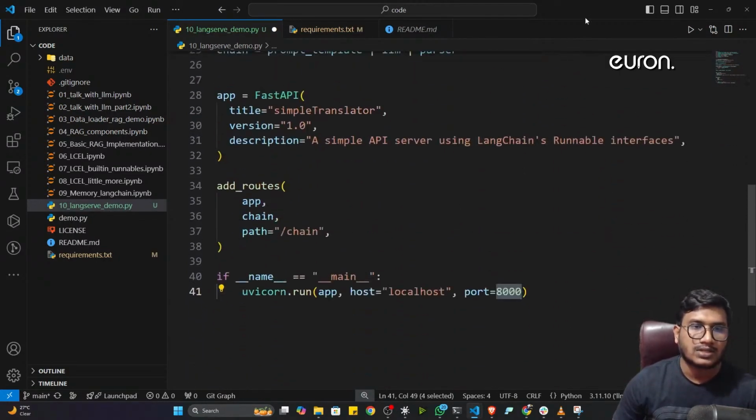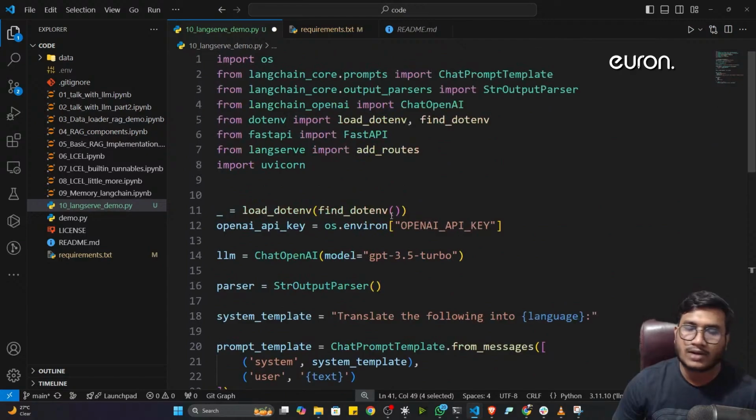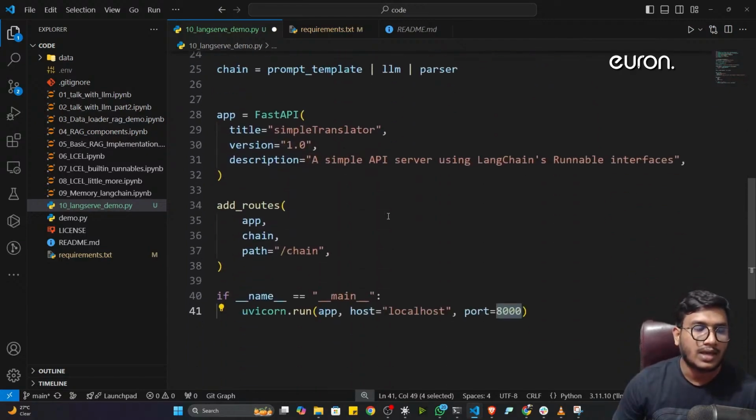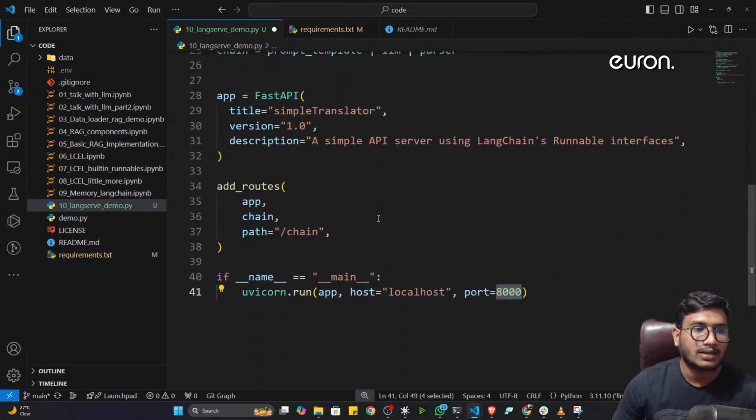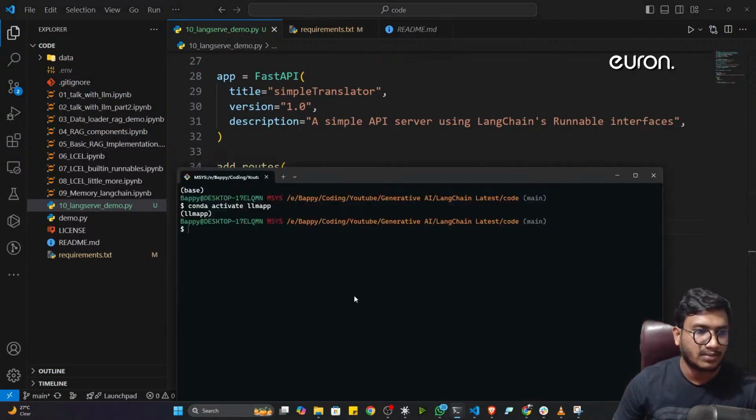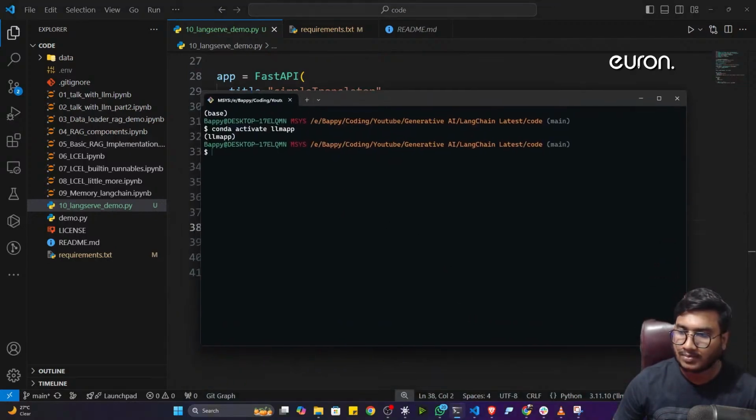Now, if you go to the FastAPI documentation, you have to write so much code. But here, we haven't written so much code. We are only using LangServe, and with the help of that, we are easily creating the REST API. Now, how to execute, guys? For this, just open up your terminal.